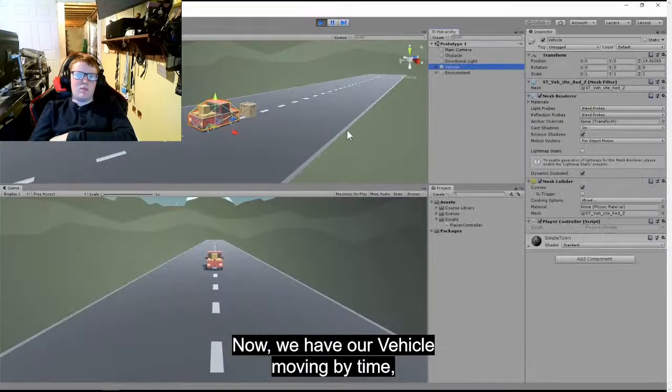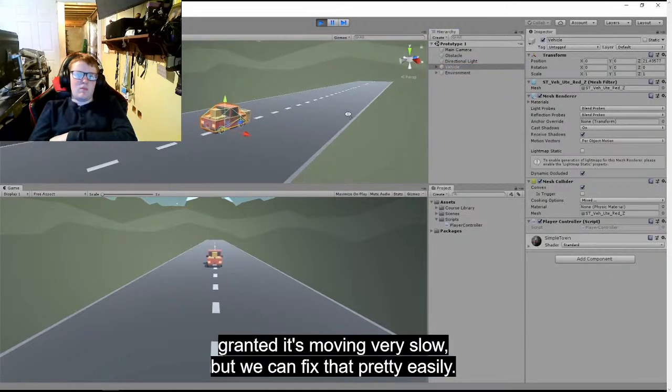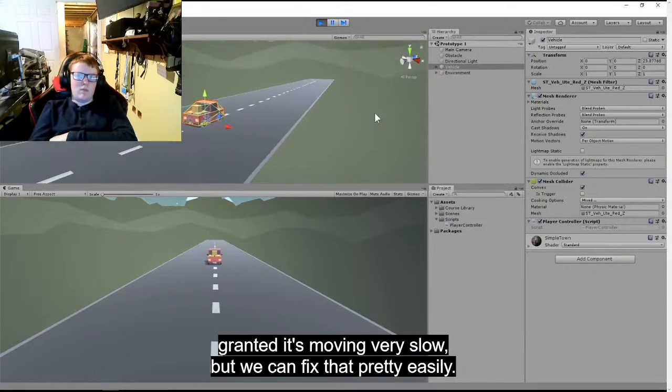So, cool. Now we have our vehicle moving by time. Granted, it's moving very slowly, but we can fix that pretty easily.